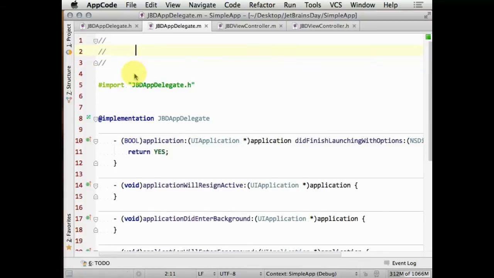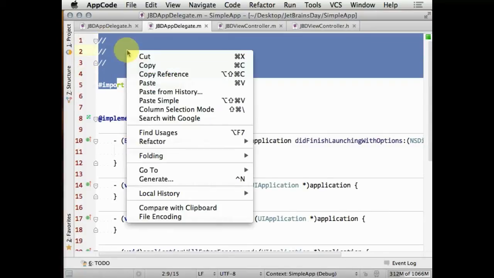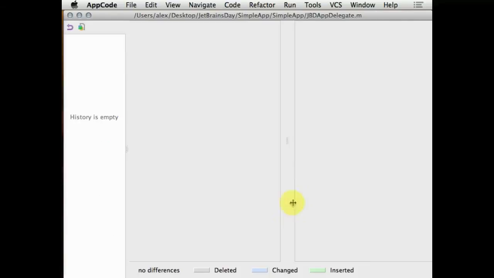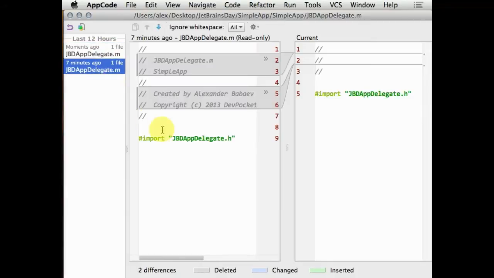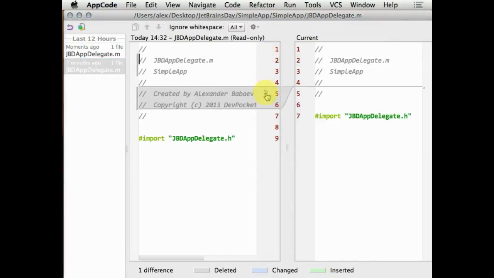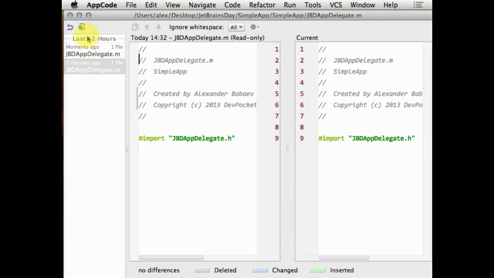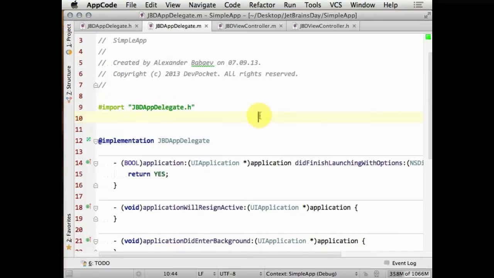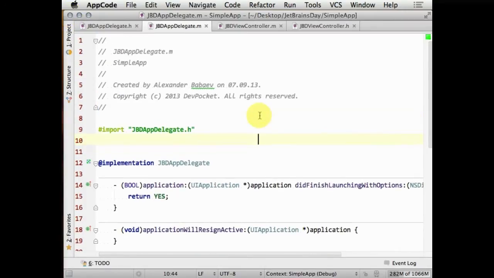Another feature is local history. We can show local history and it contains all changes of my file. It's something like a local version control system. So I'll return all these things and I have my click button there. Okay, so this is basic and, well, not very basic stuff.